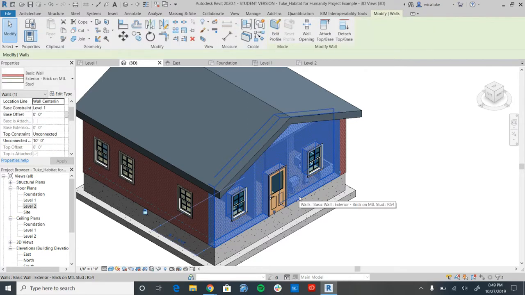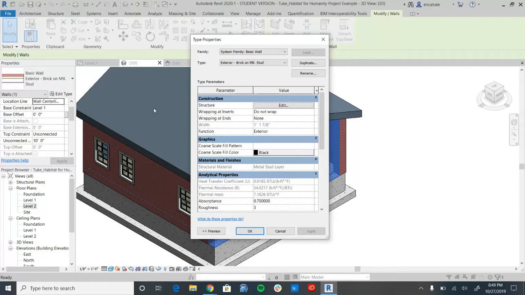I'm going to start by clicking on this wall, and I'm going to go to Edit Type. The most important thing that you have to do is duplicate this style. By duplicating it, it allows you to make a brand new material, and then you won't be overwriting this brick on metal stud material. So I'm going to go ahead and call this stucco. You're more than welcome to call it whatever material you'd like, depending on what you're making.